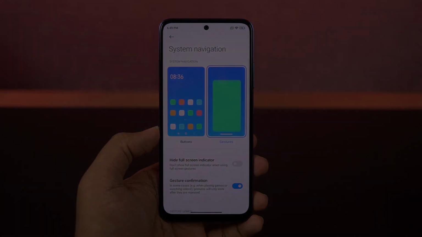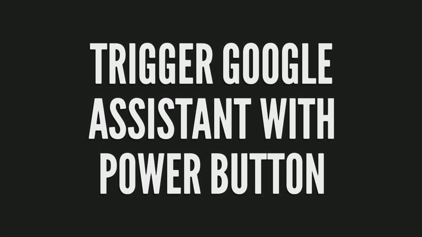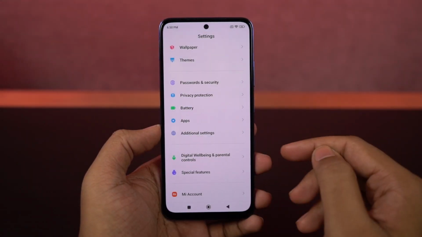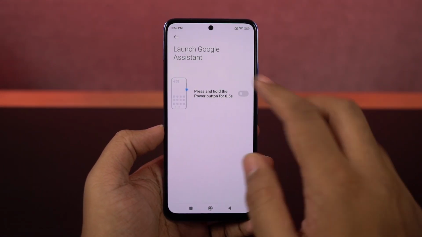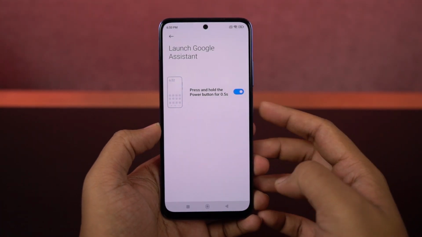applications. Next, we can also trigger Google Assistant by just using the power button. You just need to enable this toggle and then press and hold the power button to trigger Google Assistant.